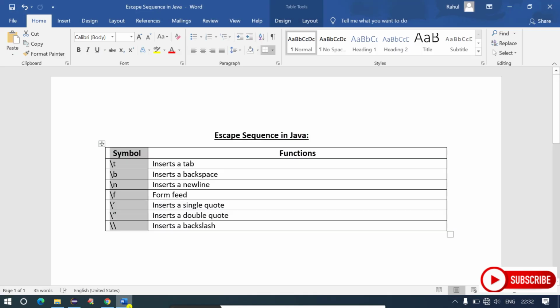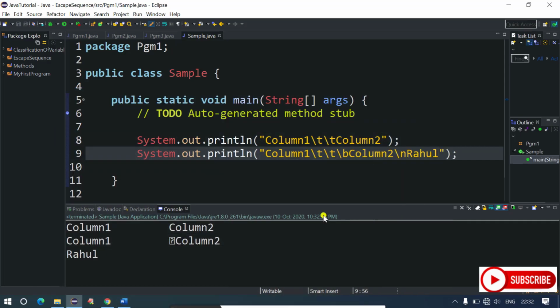Same as if you want to perform the single quote or double quote operation. Let's say I want to perform single quote on Rahul. So what you have to do is say backslash, single quote, and again backslash and single quote. Save your program and try to run your program again. So you can see Rahul is inside the single quote.